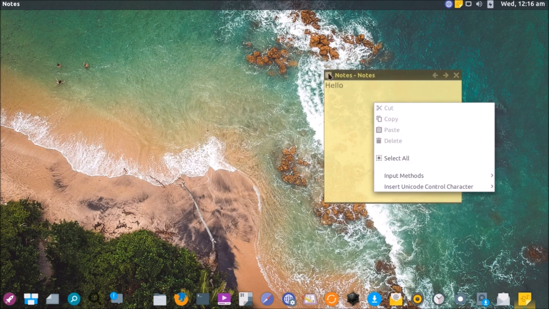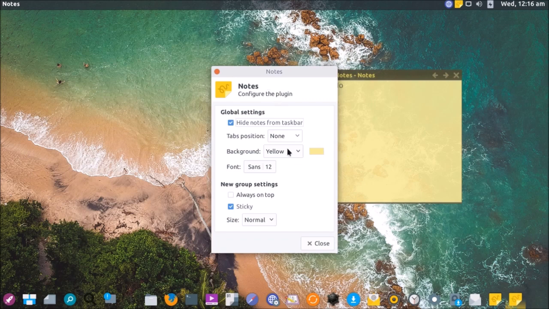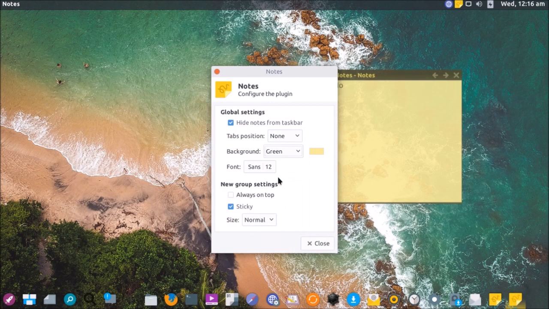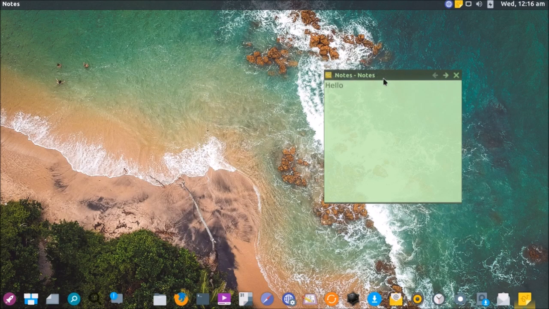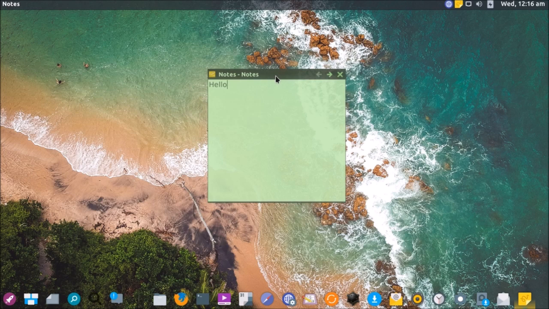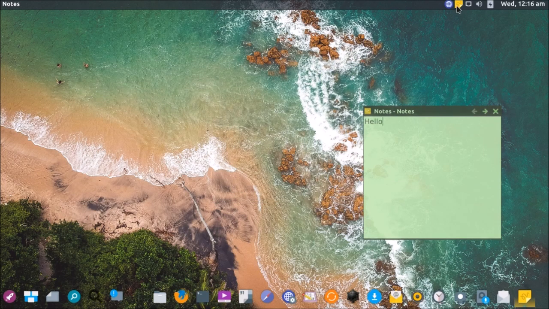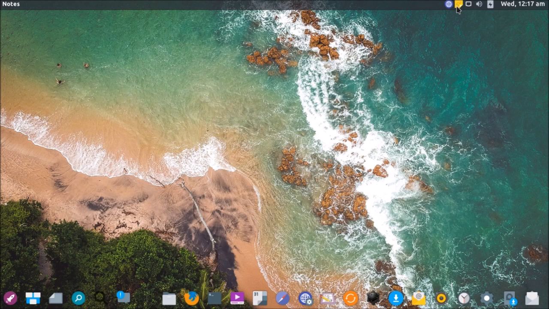Can you change the colours? Groups, notes, properties, background yellow, and you can customize it, indigo, green. Oh, you can't change colours individually, you can only choose them for the whole note system. I'm not keen on that, I prefer to have them assorted. Notes, that hides them, it keeps them up. Fair enough.